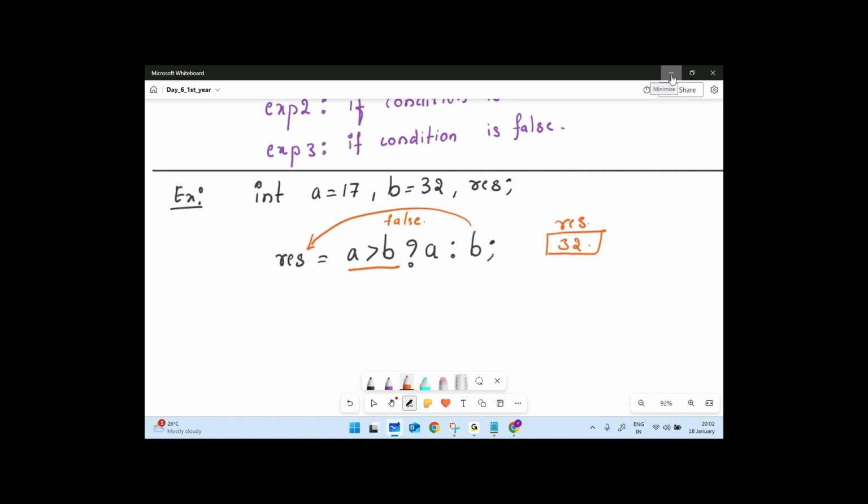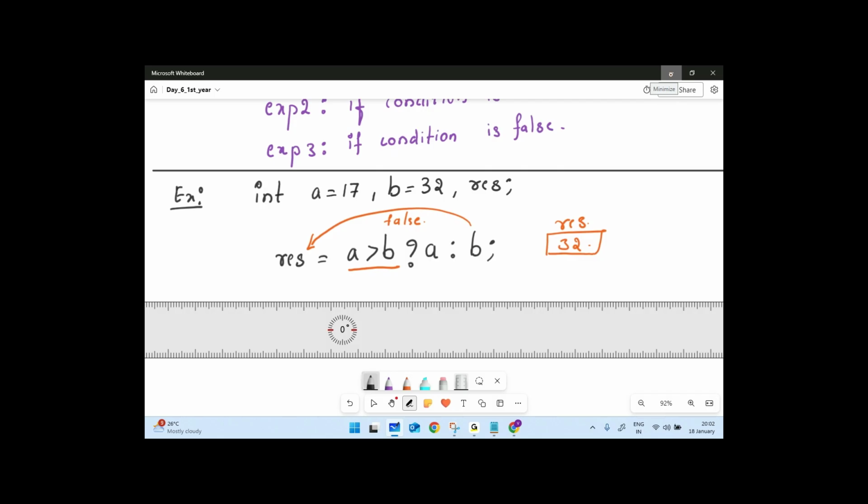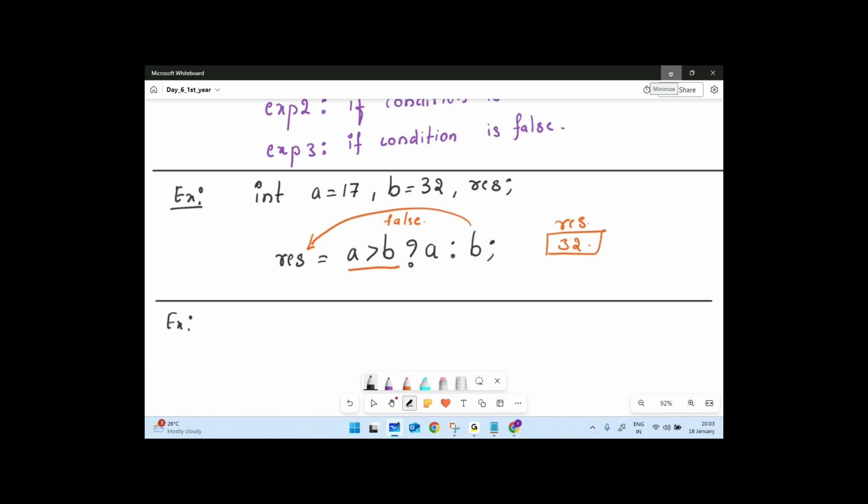Okay, let's take another example here. int a = 59, b = 24, res. Now res = a > b ? a : b.